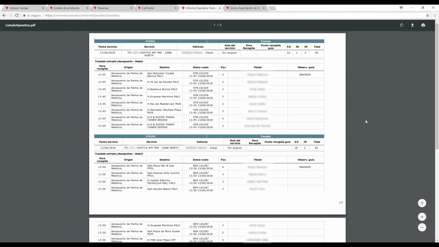So with this PDF, you can send directly to your supplier. It has all the information, the time of pickup, when they arrive, the origin, the destination, the amount of packs, and as you can see, there are two services, two shuttles on this PDF.